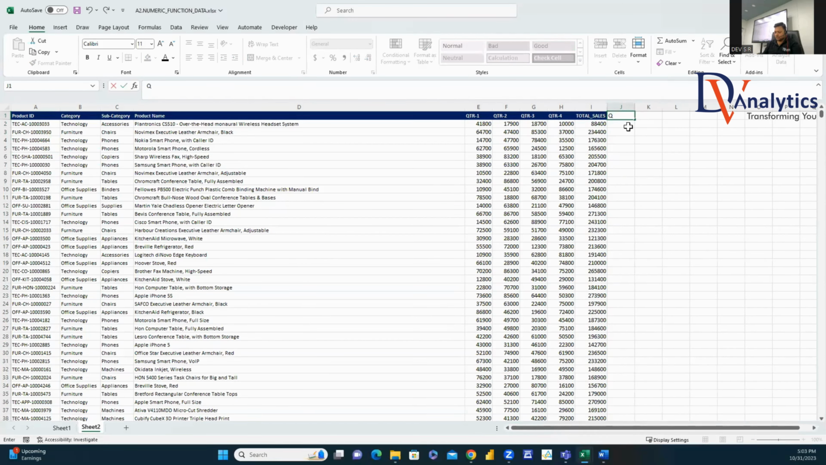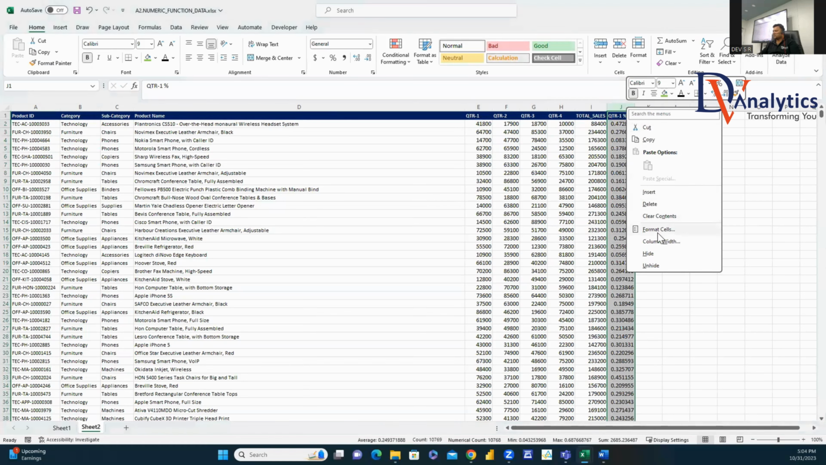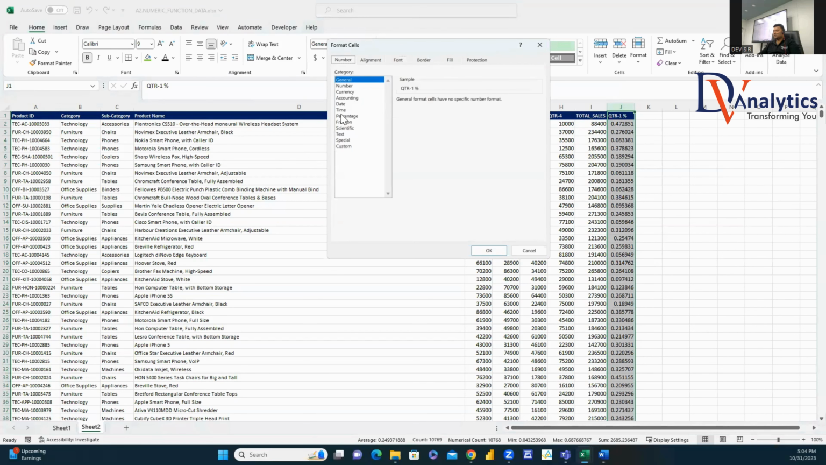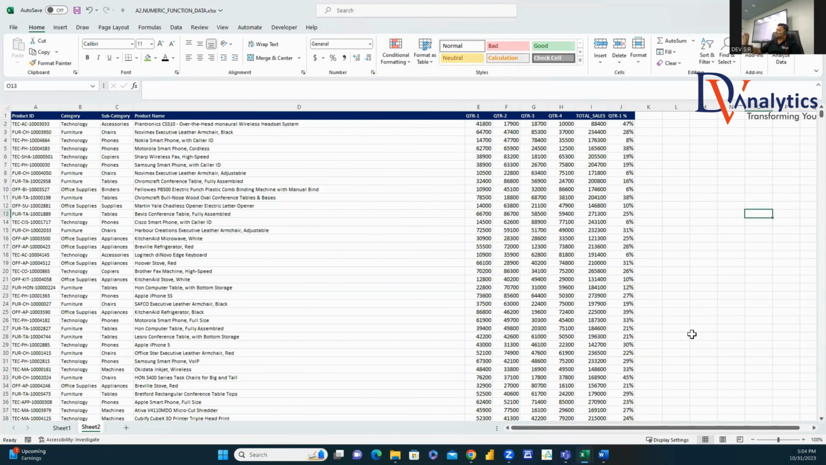If I say QTR 1 percentage, how would I get that? By Total by QTR total sales. Yes or no? How to present this? Format cell in what? Percentage. Perfect. Are you getting this? Same thing for Q2, Q3, Q4.